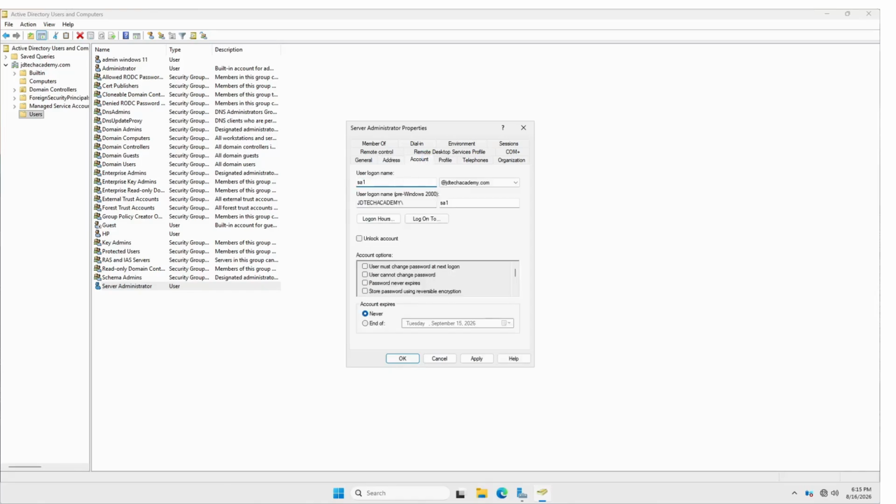And in the account tab, you can see the user logon name, the short name, right? Even I can keep it as the complete name, like server administrator one at the rate GD Tech Academy or something like that, right? So as you can see, this is where if a user's account is locked, we can unlock the account as well. If you check mark this and click on apply, it will unlock the user account, right? And here we get that option.